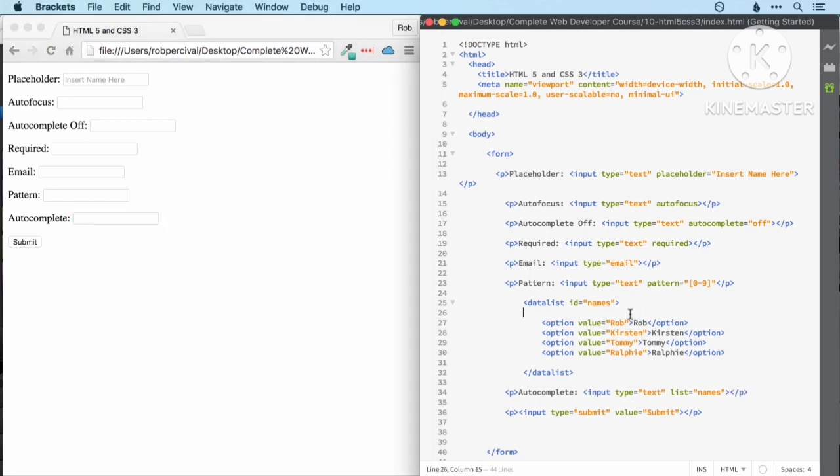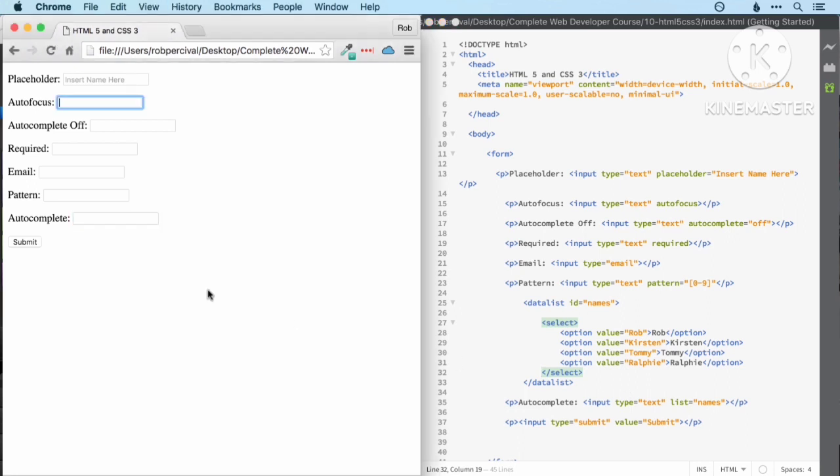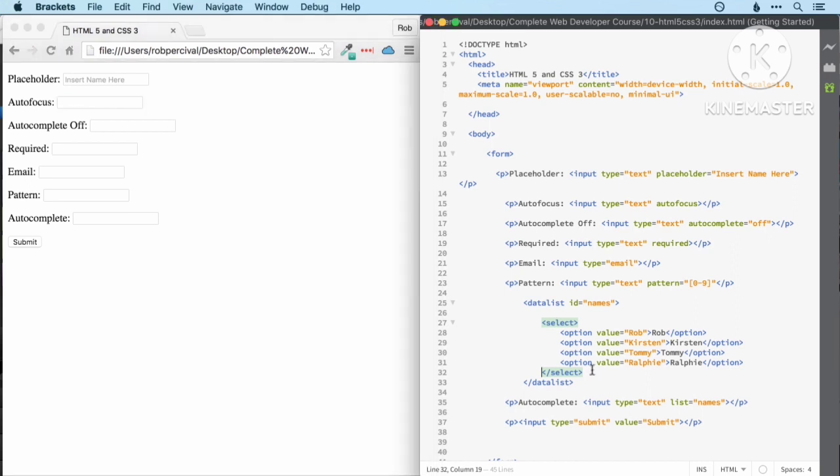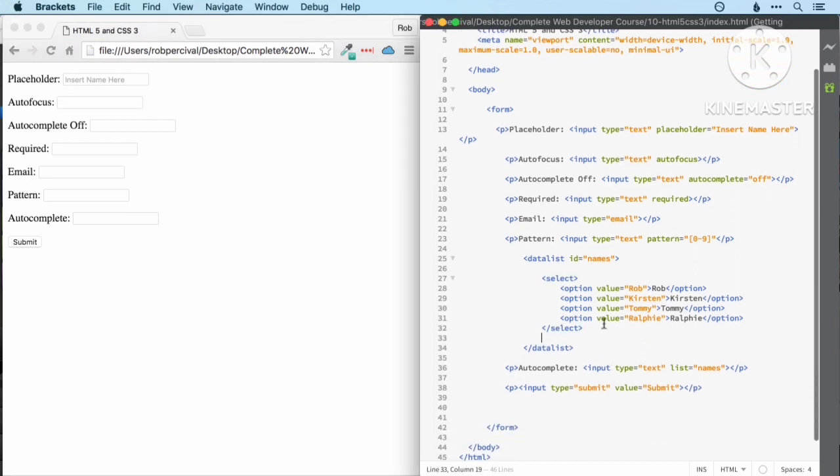You can even add a drop down within the data list itself and then if your browser doesn't support the new data list feature, then it will show a drop-down menu there. So that's a really nice, elegant way of degrading should the autocomplete feature not be available.